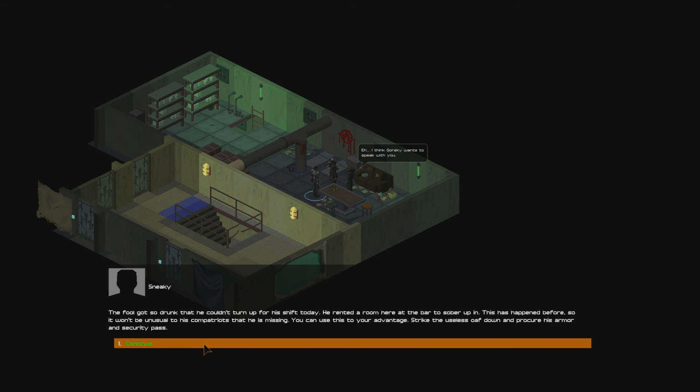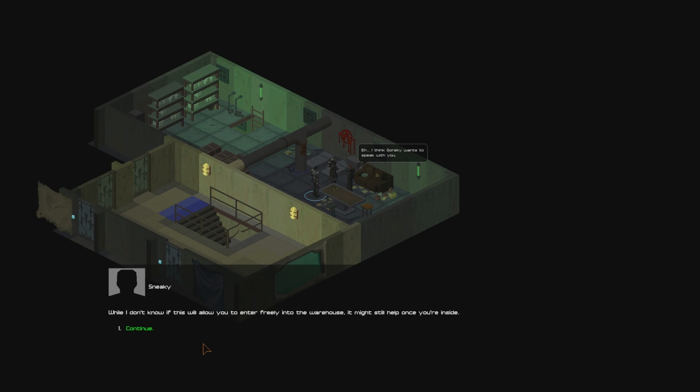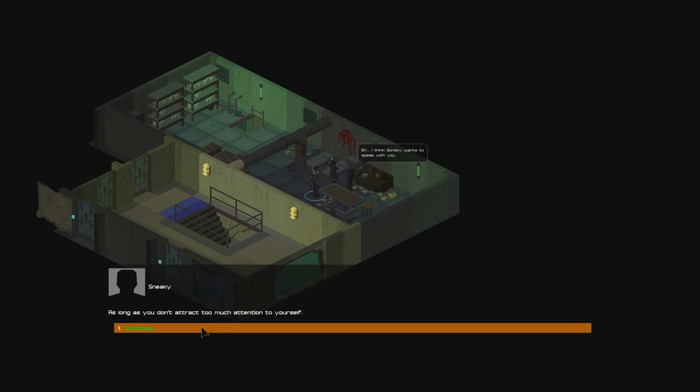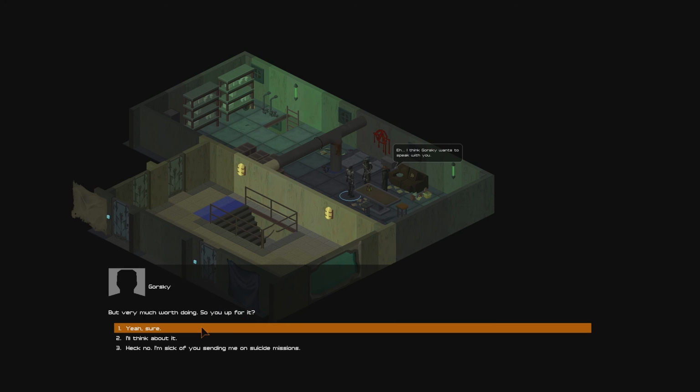He rented a room here at the bar to sober up in. This has happened before, so it won't be unusual to his compatriots that he is missing. You can use this to your advantage. Strike the useless oaf down and procure his armor and security pass. While I don't know if this will allow you to enter freely into the warehouse, it might still help once you're inside. As long as you don't attract too much attention to yourself. No simple task, eh? But very much worth doing. So you up for it?